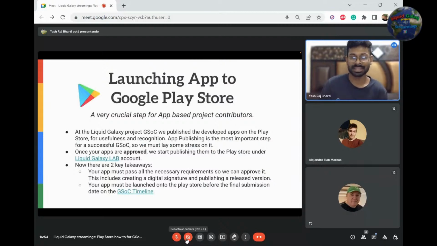Do not send us your testing applications that are still in the testing stage. Have a digital signature and publish a release version of your application; I think Alejandro has already told you about digital signing. The released APK or AAB files are the ones we will upload to the Google Play Store to have your application deployed. Finally, your application will be launched onto the Play Store, and hopefully all of this happens before the final submission date. So that is all from my side, and I wish all of you good luck.